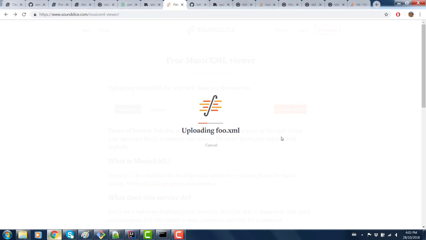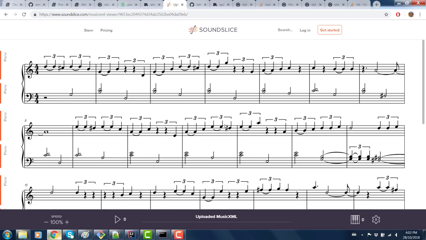Alright, now I'm uploading foo.xml. We're going to see what happened. Let's see just how horribly this ended up. I think that worked. Yeah, I think it worked. It looks like it's shifted everything up an octave. Yeah, there we go! That was probably the most complicated way I could have possibly done this.